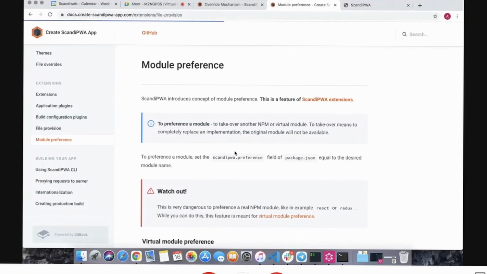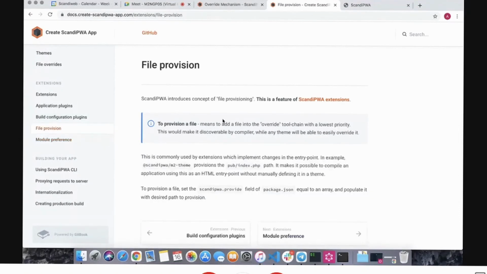And file provision allows you to provision a file, which means it allows you to add another place from where to resolve it. For example, the index.php is provided from the Scandipwa M2 theme extension, and then it's used in the compilation. So it's not so useful in the beginning. We will be talking more about application plugins today.